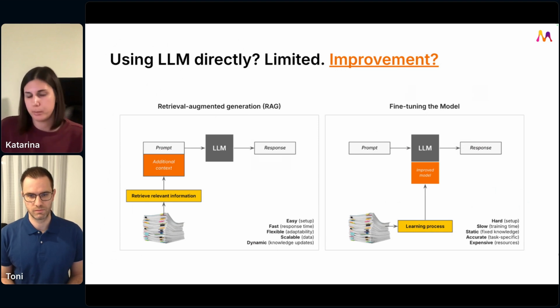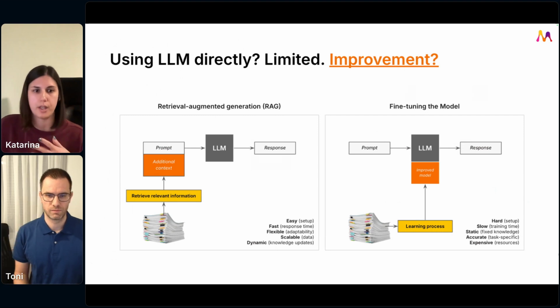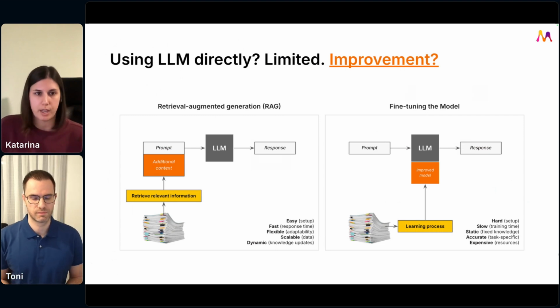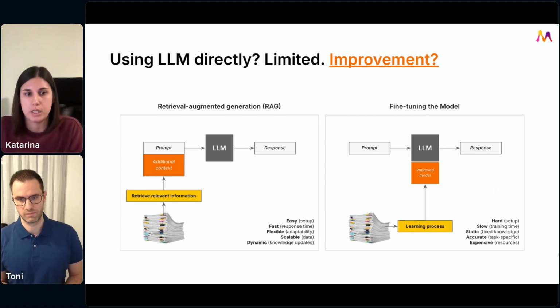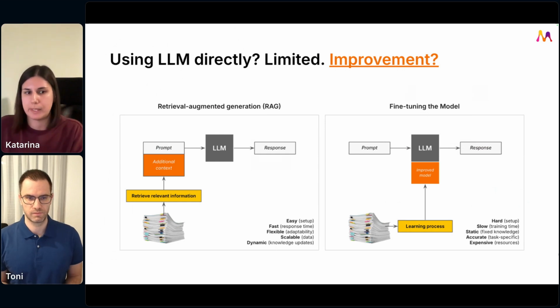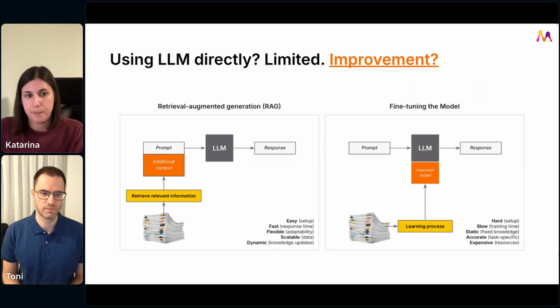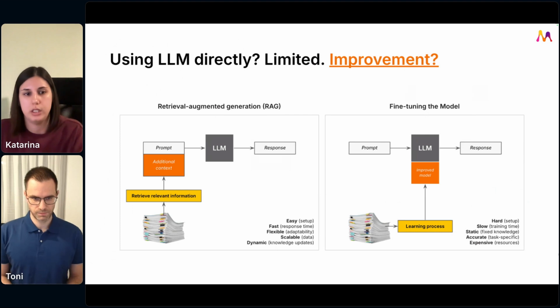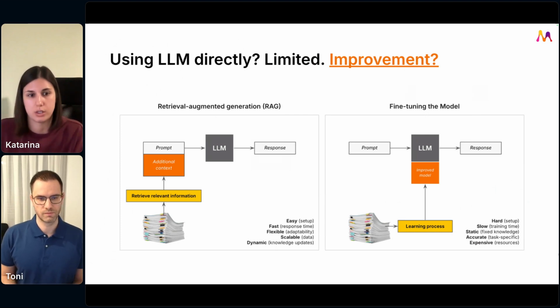So sometimes people combine these two approaches as well. I'm not saying you should use just one or the other, but you should choose based on what you need. So let me explain that. Retrieval augmented generation includes retrieving relevant information from your data and then attaching that to the prompt as additional context, and sending that to the LLM. So you still have to be careful that it fits within the context to get an accurate response.